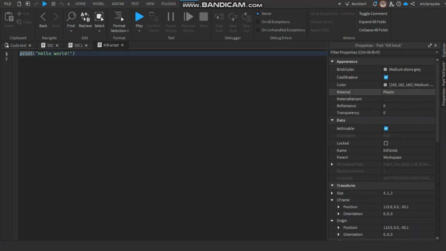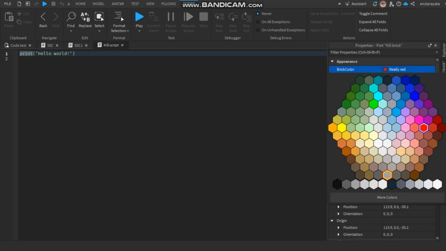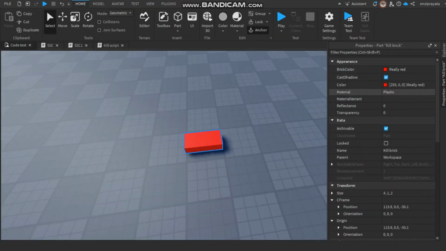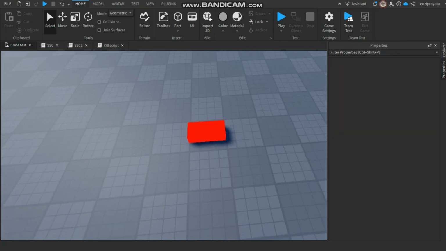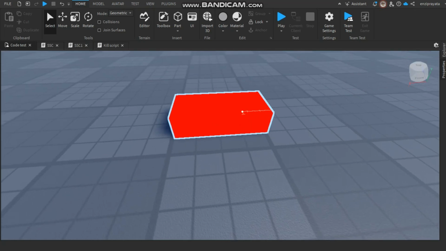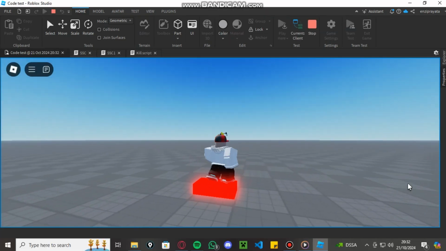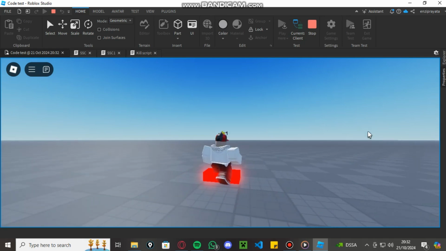Change the color of the part to really red so it looks like a dangerous part. Anchor the part and change the material to neon so it looks like the typical kill brick you've seen in many OB games. Now it looks like a laser, but the part still won't make players die.